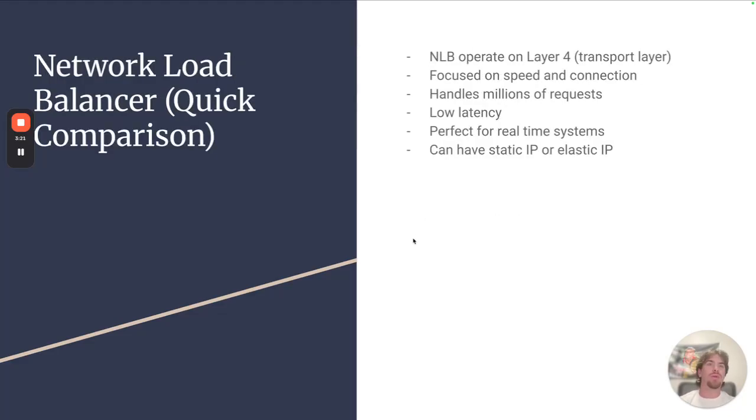Next, we're going to do a quick comparison with a network load balancer. NLBs operate at layer 4, the transport layer, which means they focus purely on speed and connection handling. They're capable of managing millions of requests per second with ultra-low latency, making them perfect for real-time systems, gaming servers, or applications that need raw performance over HTTP flexibility. Each NLB can have a static IP per availability zone or use elastic IPs for predictable addresses.